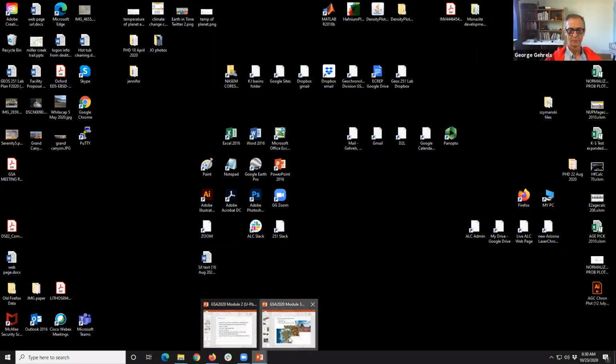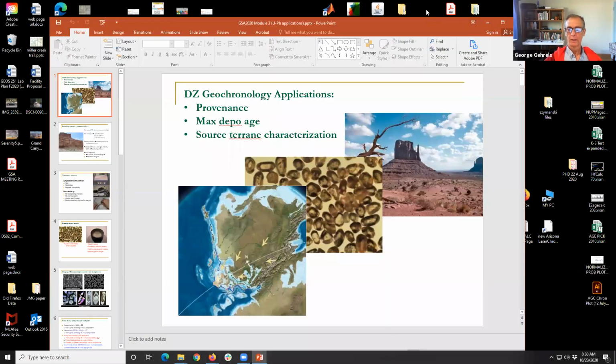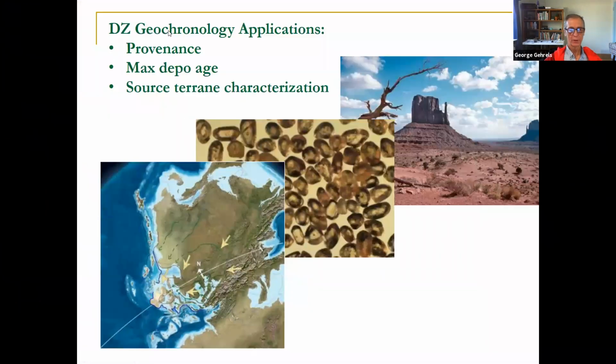Our next session is going to be the applications of geochronology, and this is maybe the fun part. We've worked hard this morning to understand the basics of how the system works. We've talked about the instruments, how you do the measurements and the corrections. And now we get to talk about the fun part of what we're going to do with this data.